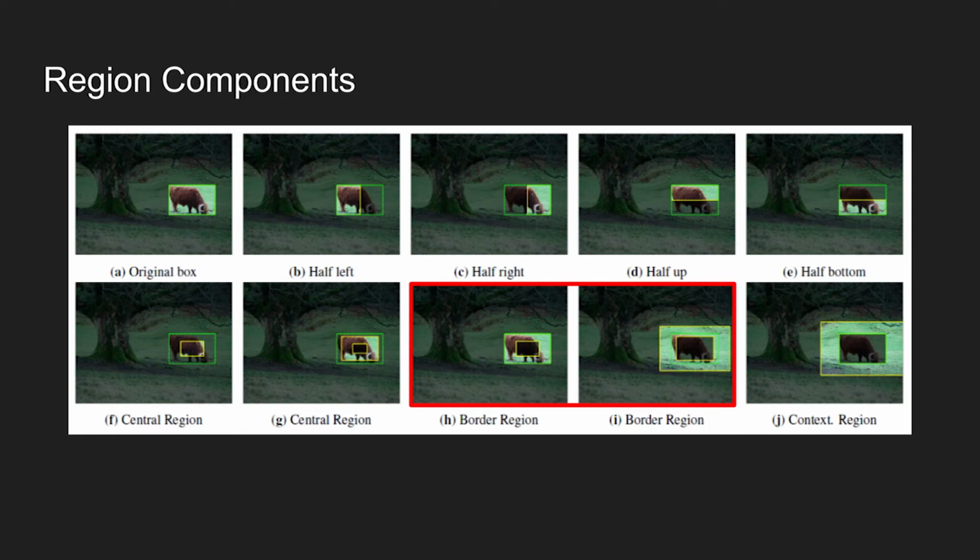The border regions, shown in H and I, are also used. These are in the shape of rectangular rings. The use of this region lets the network focus on the joint appearance characteristics on both sides of the object borders, also aiming to make the representation more sensitive to inaccurate localization. Lastly, the contextual region shown in J is utilized. When using this region, the network is driven to focus on the contextual appearance that surrounds an object, such as the appearance of its background or other objects next to it.